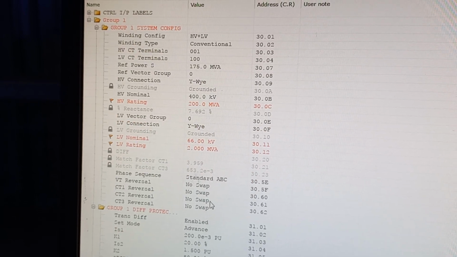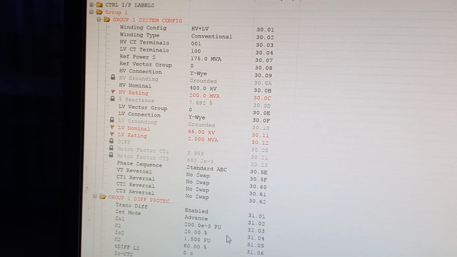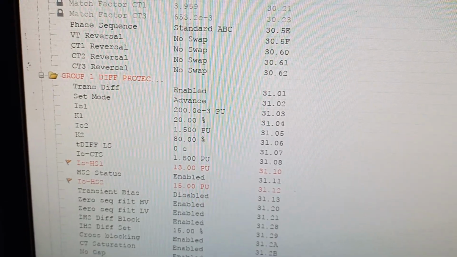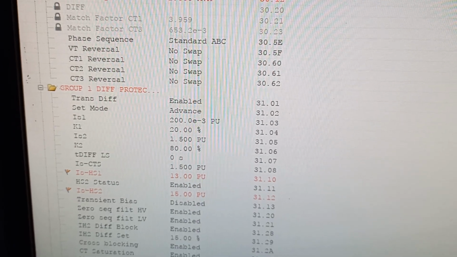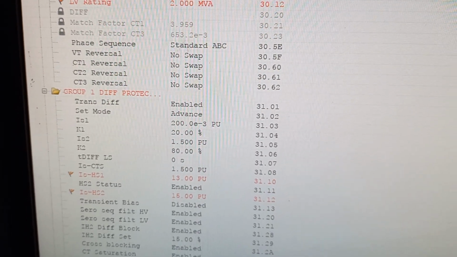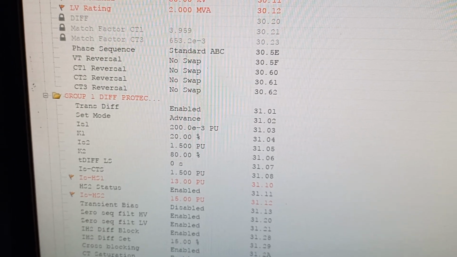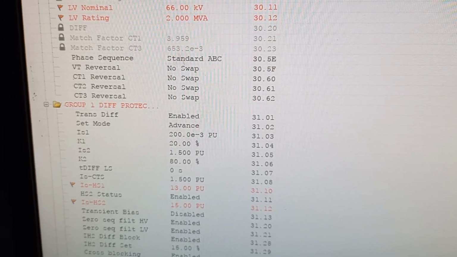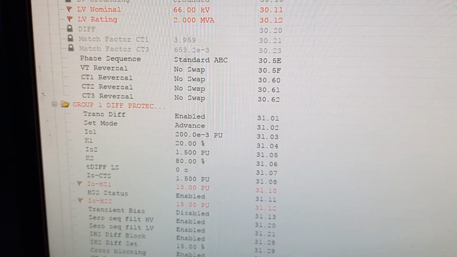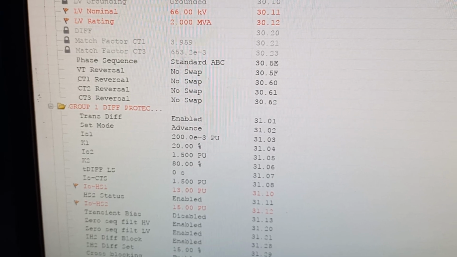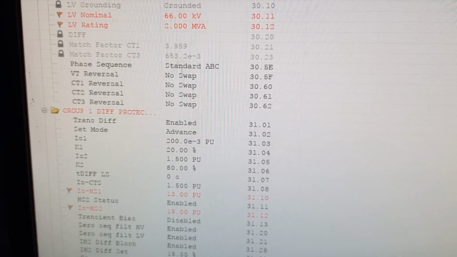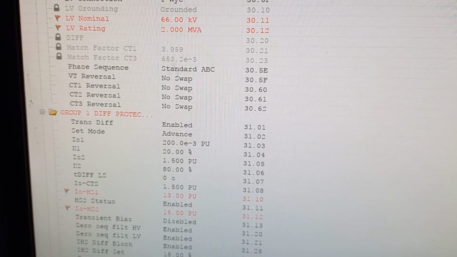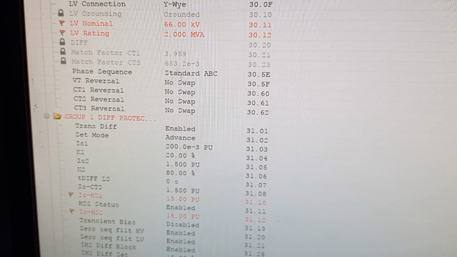So now we will come to differential protection. What are the settings available? In the differential protection section you can see IS1, that is the minimum pickup current for differential protection operation, that is 0.2. PU means per unit value. Regarding PU I have prepared one video also. You can go to my channel and see there what the pickup value is and how to calculate the pickup value. So IS1 means the minimum differential pickup current, that is 0.2 I have kept in my relay.